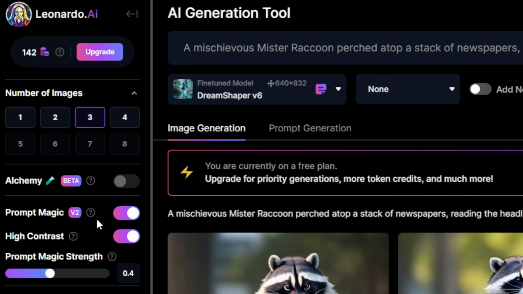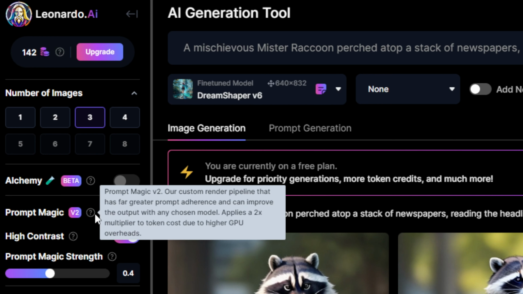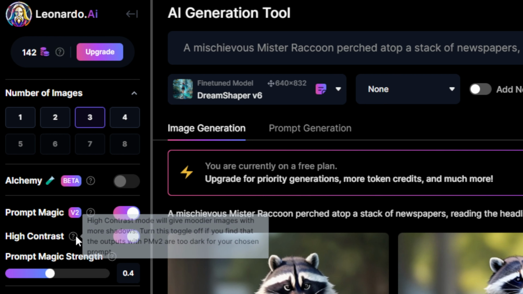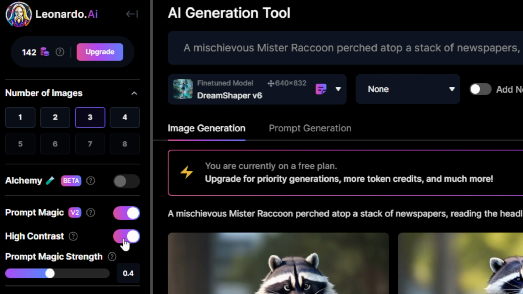Then there's prompt magic. This is a custom render pipeline that has far greater prompt adherence and can improve the output with any chosen model. Then there's a high contrast. This will give a moodier image with more shadows. Just play with it. I always keep those two settings on. Underneath high contrast, you can find the prompt magic strength. The higher the number is, the more weight it puts into the prompt. I would leave this number between 4 and 6.